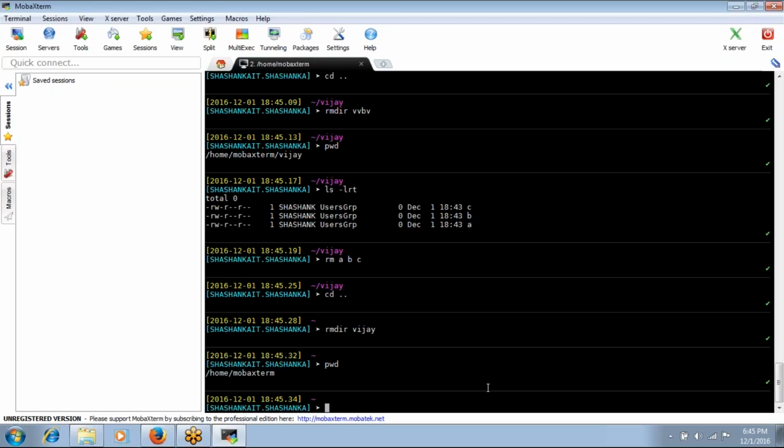So we cannot delete the whole directory without deleting the previous files and all, whatever the files. Can we delete directly? Yes, good question. We have another option.